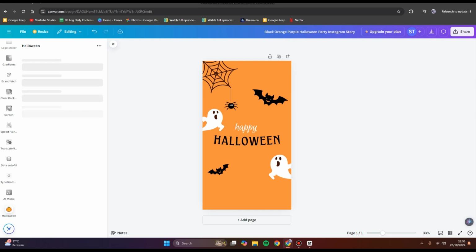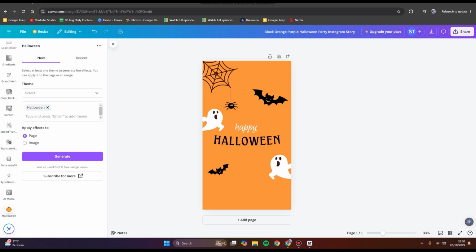Okay, let's just wait until the app is open. Okay, so now here you can select at least one theme to generate fine effects. You can apply it to the page or an image. Let's click on theme. In here I'm using this Halloween. You can just type and press enter to add the theme if you want to. I've already added Halloween in here.